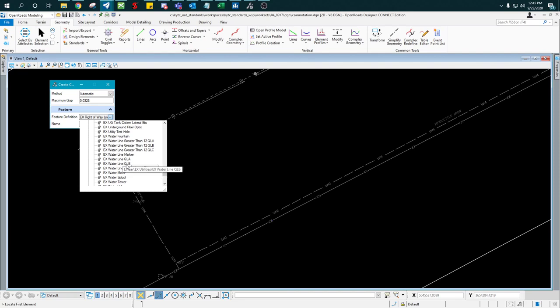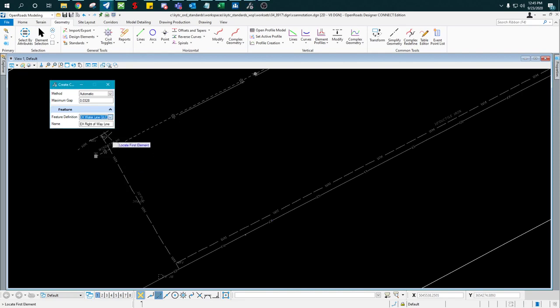We're going to do water line QLC. We will call this RT water. You're going to select the line, and then you're going to left click to accept it. Now it's complexed.